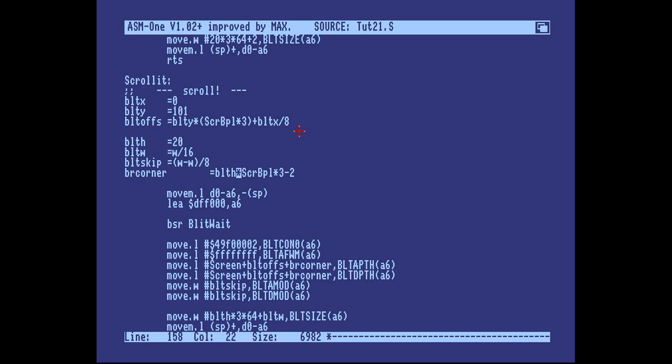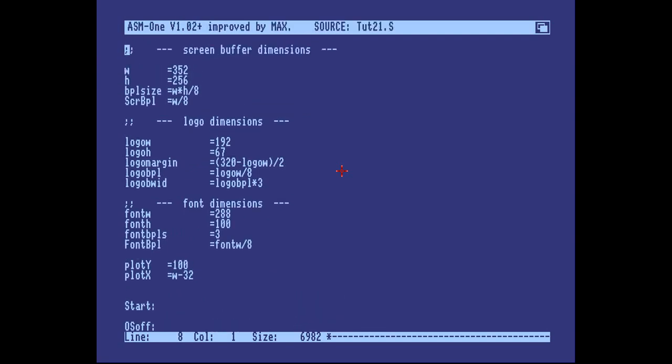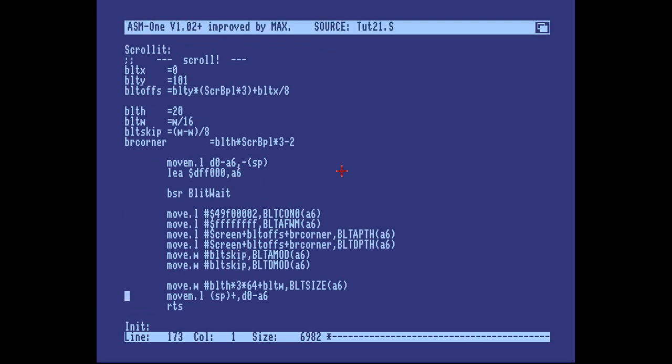I've spotted the error already, but first let's find out what is wrong. What's screen bit planes? And that's fine. This blitter height times screen bit planes times 3, that should point us to the word after the last word of the scrolling rectangle. So why doesn't it? Am I pointing the screen to somewhere else? No. We got a blit offset here, which evaluates to 101 times that.